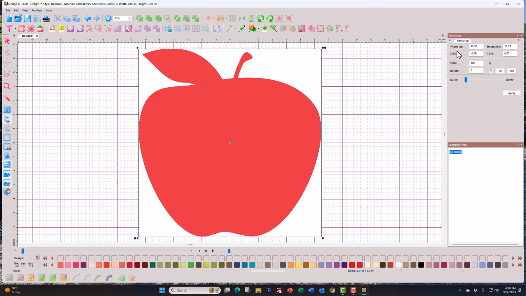Okay, so here is our image, and over here in our properties box we have image controls. So we have here the size, the scale, etc. You can change the size if you want. You can scale it up and down. You can rotate it if you want. You can use this darker or lighter slider to make it darker or lighter. We don't need to do that in this case because all we're really concerned with is the outline.